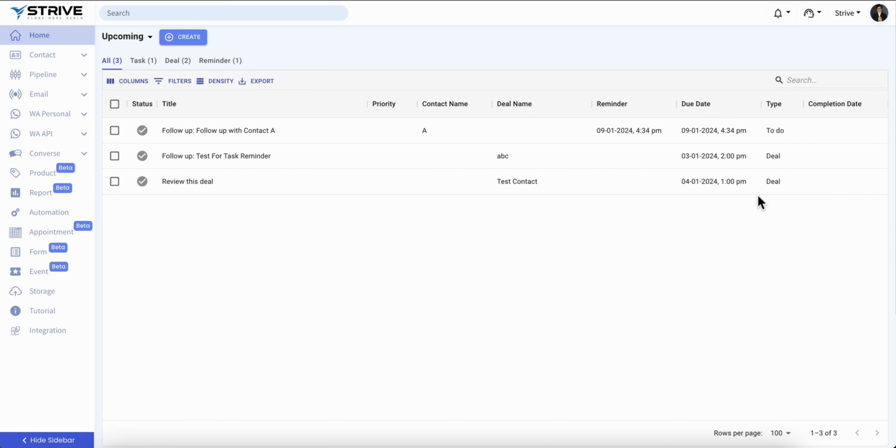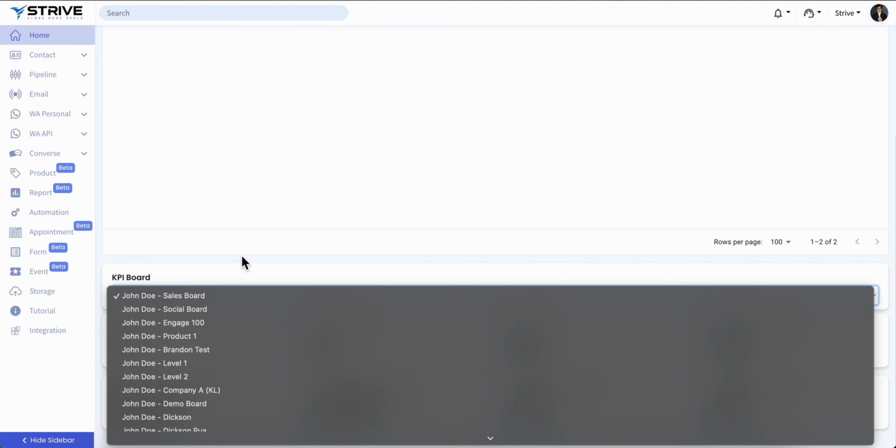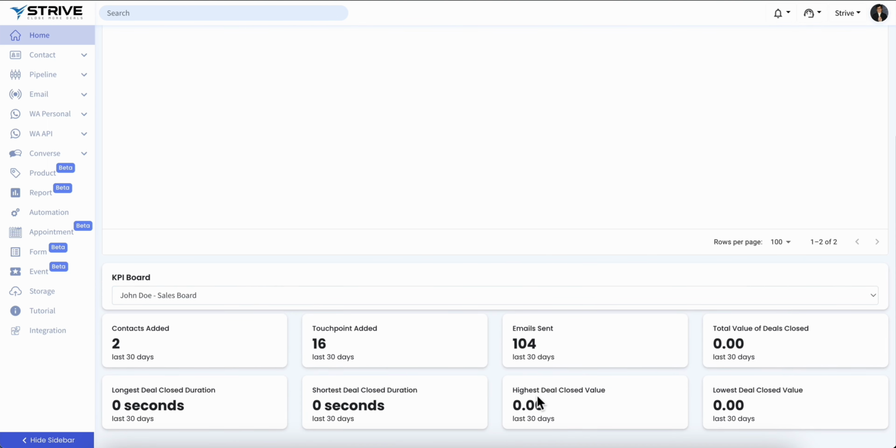Now let's view the KPI board overview statistics. Over here we have the KPI board selection, so you can select which board you want to view the statistics for. Below it we have 8 boxes of information. The first 3 boxes, which are contacts added, touchpoint added, and email sent, refer to your account. Meanwhile, the remaining 5 boxes, which are the total value of deal close, longest deal close duration, shortest deal close duration, highest deal close value, and lowest deal close value, are based on the board selected.